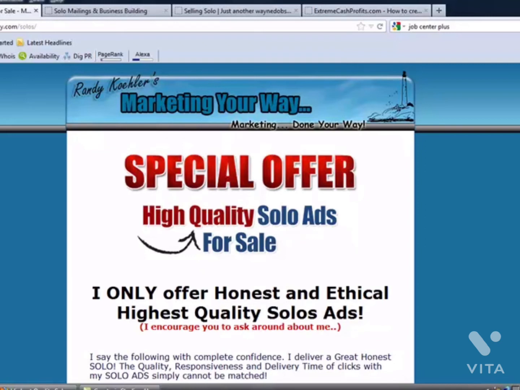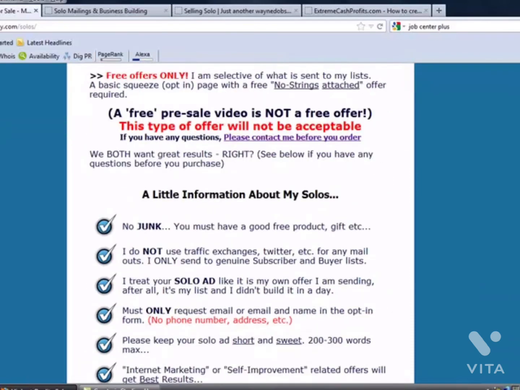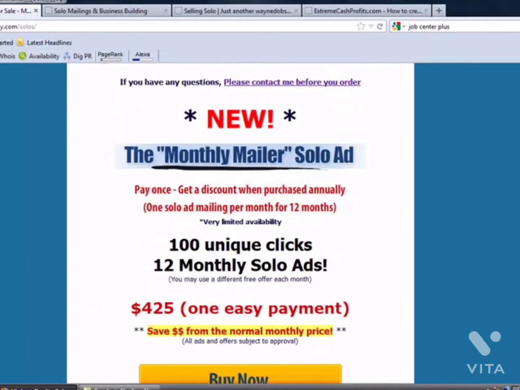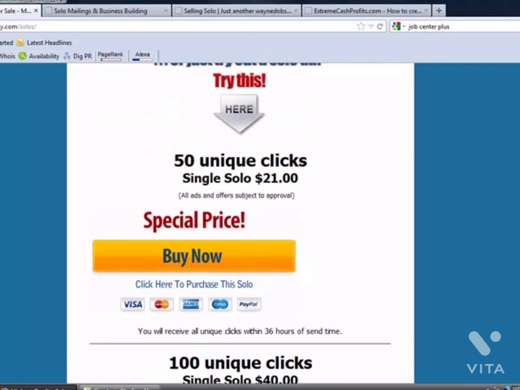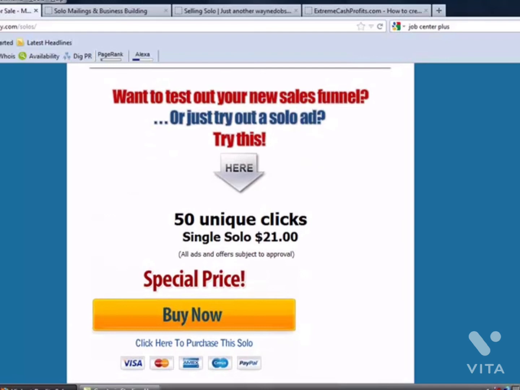Now that brings us on to the next point of testing your campaign. This particular solo ad that we've got in front of you, marketingyourway.com, I've actually used this particular solo ad before and it's worked really well. Now if we scroll down, you can actually buy what they class as a test campaign, or 50 clicks, to actually test your sales funnel.